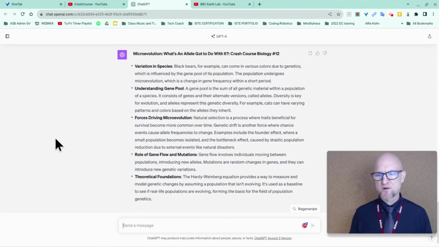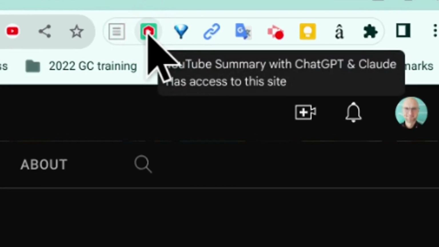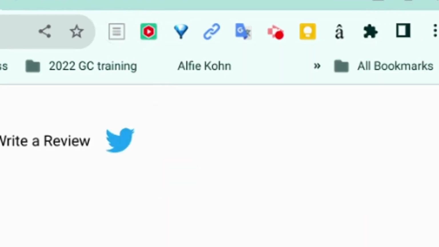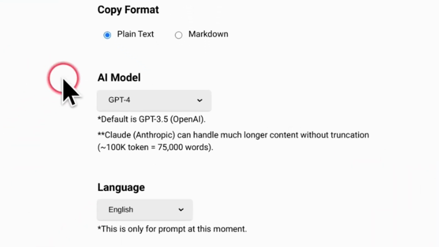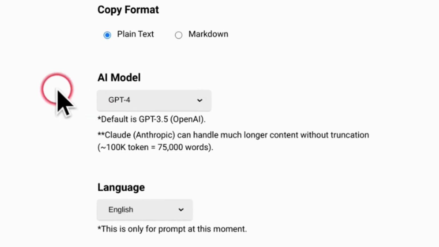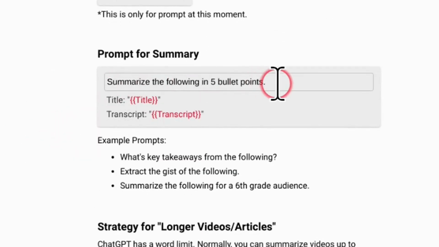Now, to see how this works, let's look under the hood. Let's come back to the extension that I have installed and look at options. Here you can choose the AI model. If you have a subscription to GPT-4, you can use that. Otherwise, you can use the default GPT 3.5. You choose the English, and here is the prompt for the summary.